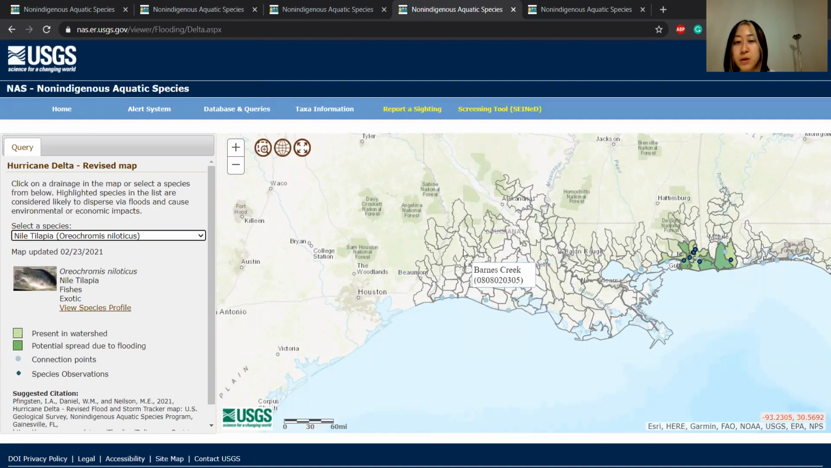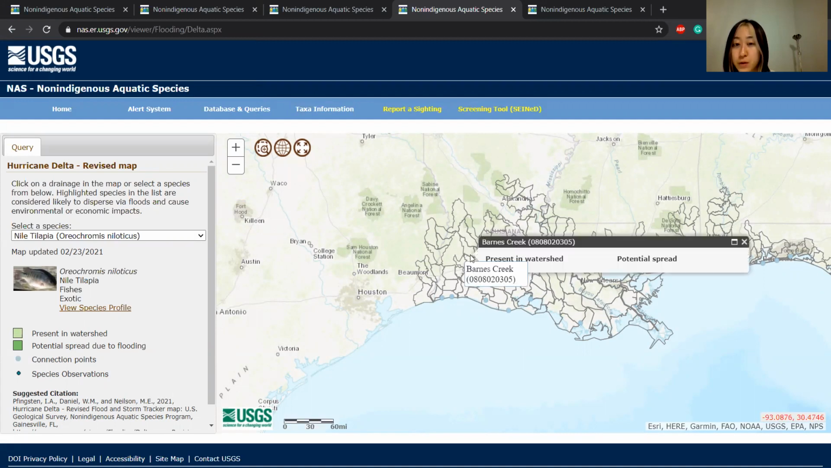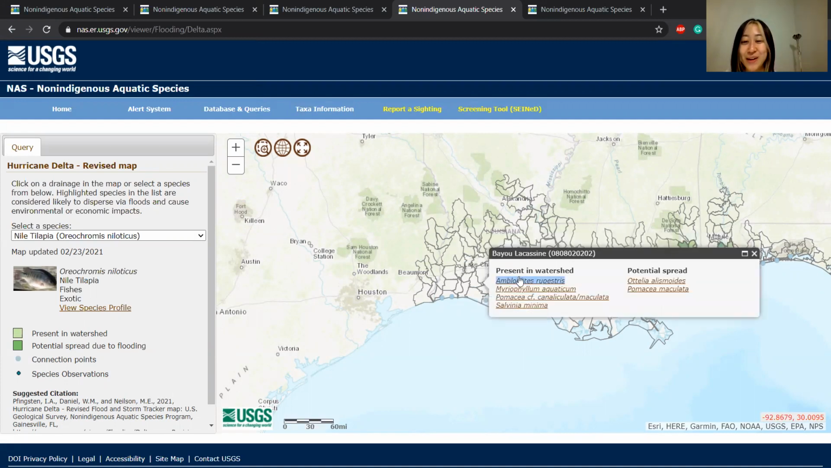And additionally, if you want to just click on a specific county or region, it will bring up, oh, okay, maybe not this one. Okay, it will bring up species that are already present, and then also list potential species that have the potential to spread. And then from here, we can also click these hyperlinks or just use the drop down again.